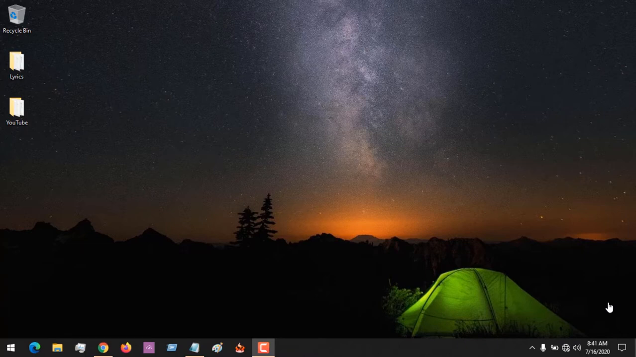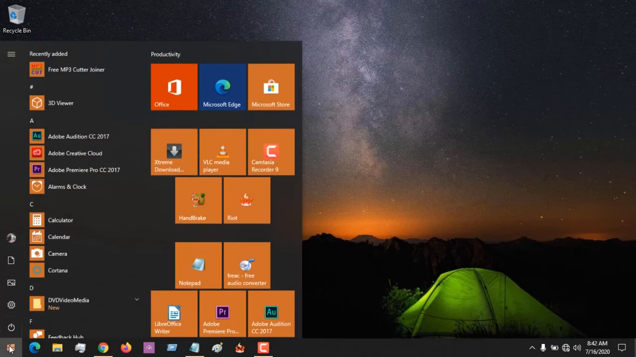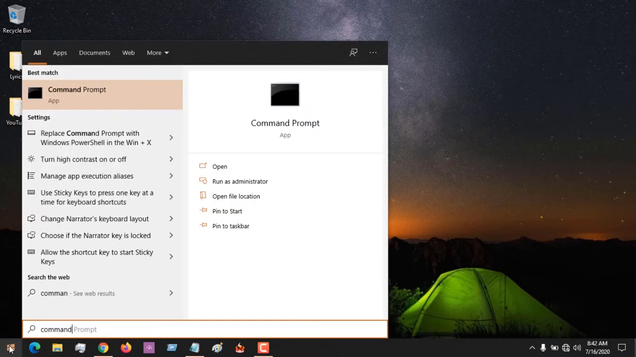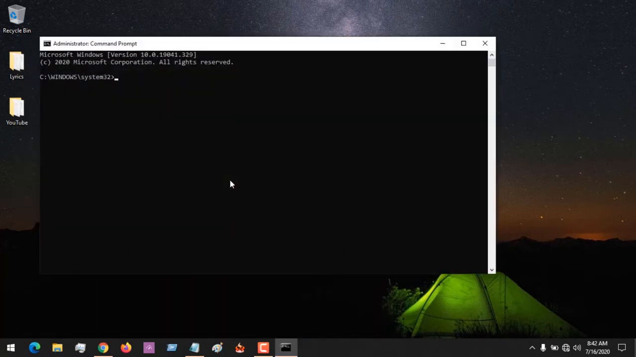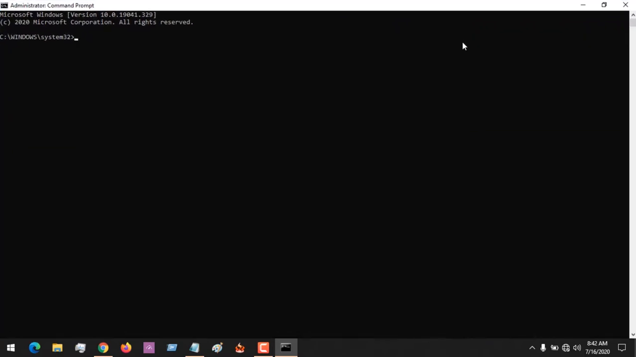So to convert from GPT to MBR, first of all, you need to go to the Start menu and search for Command Prompt. You need to launch the Command Prompt as administrator. So after launching the command prompt, the first thing you need to type is Diskpart. All these will be given in the description below.